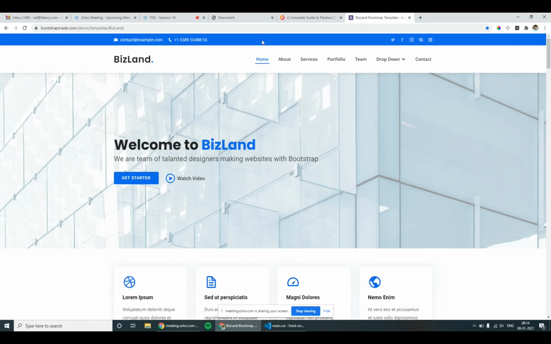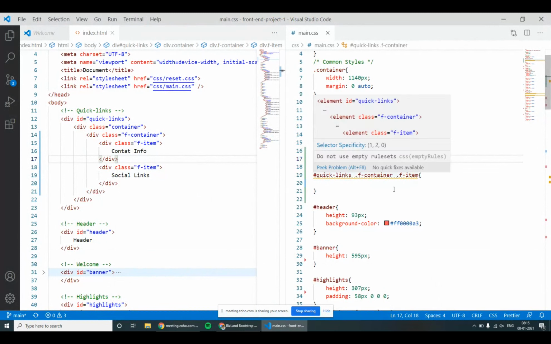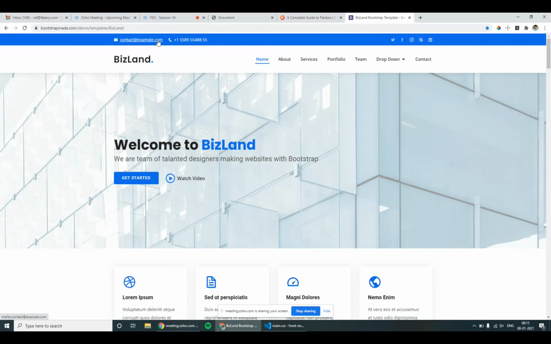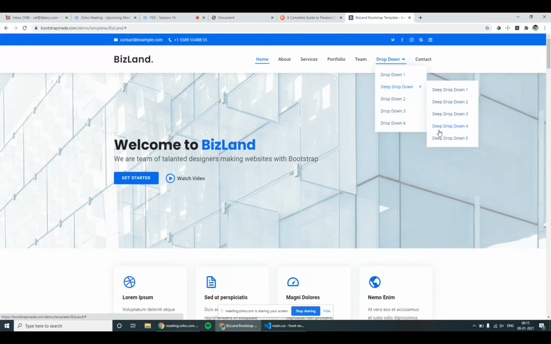Can anyone give the answer in the comment box: for which selector I have to style and which style I have to apply? I have two selectors, this flex container and another one, flex item. I have to add one single style so that I can achieve this alignment, that is, contact info will be on the left side and social link will be on the right side. How can I achieve that? Any idea?